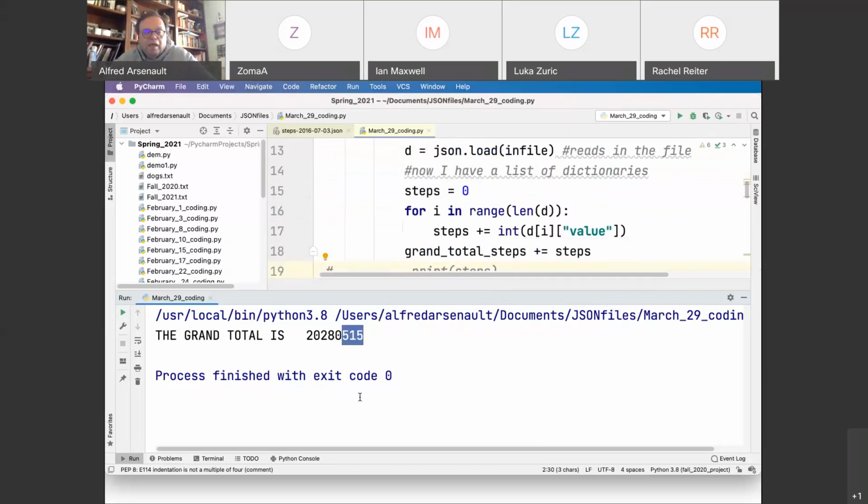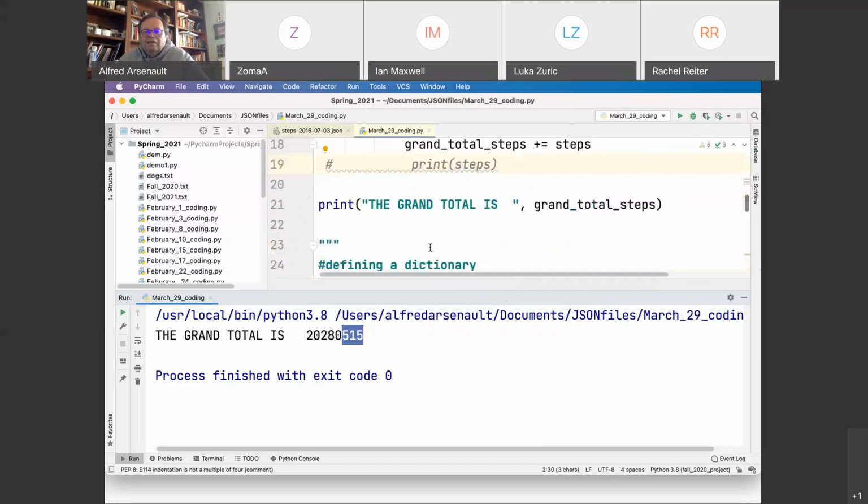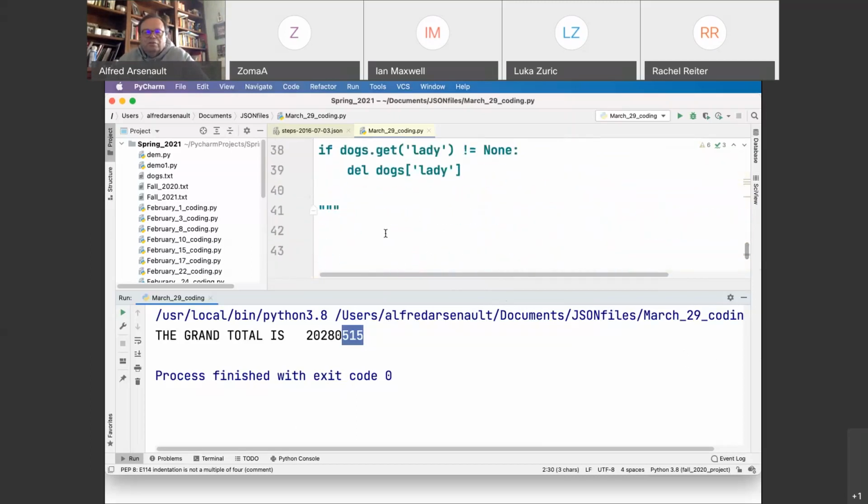We won't go there. How do you get a dictionary entry by its value?